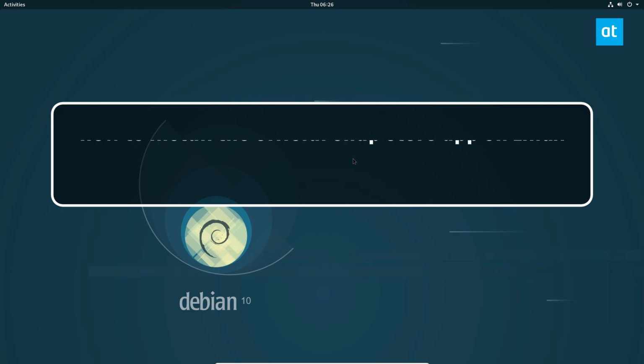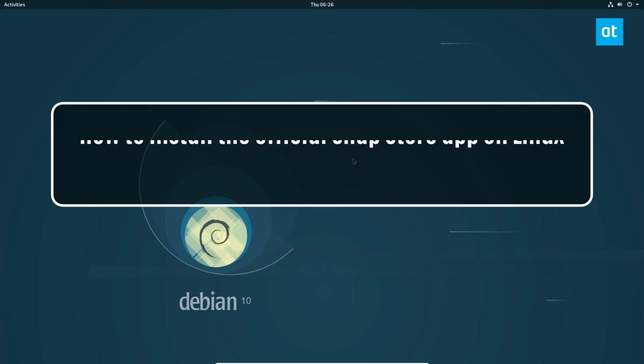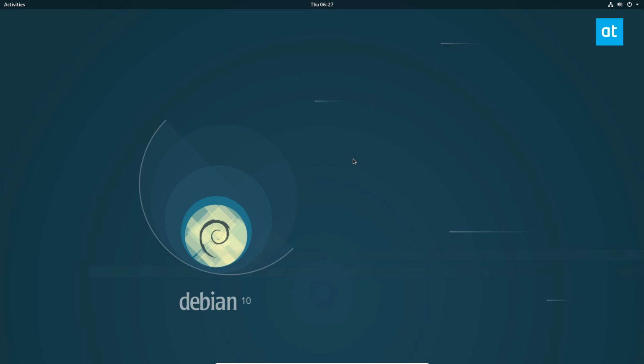In this video, we're going over how to install the Snap Store. Now, the Snap Store is a useful app, especially if you're using something like Elementary OS or Debian or something like that, and you really want to install snaps, but you don't have the store and you don't want to use the terminal.